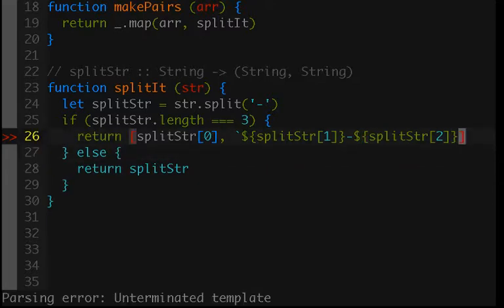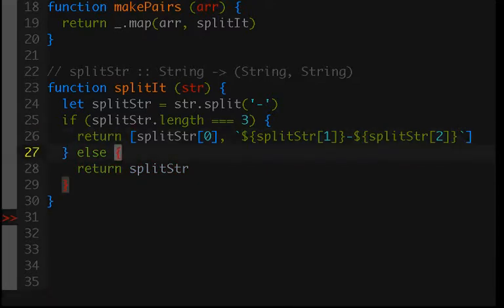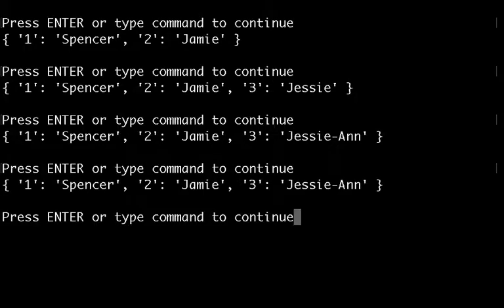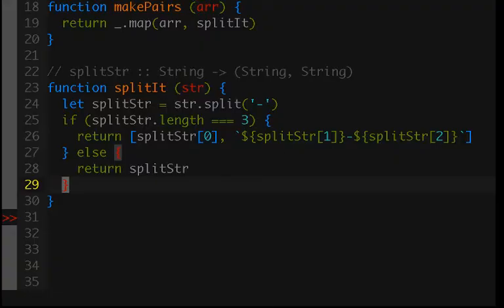Oh, and I have to close that. All right, so now we haven't moved toward anything that's more declarative, but we have used a more modern syntax in the form of ES6 template strings. And that still performs the same, so we haven't broken anything.